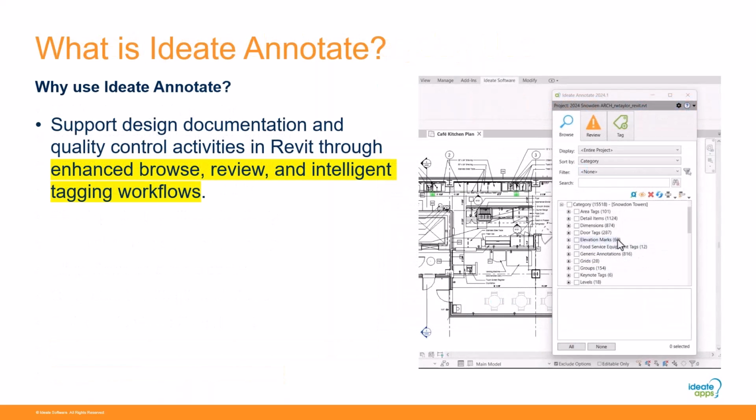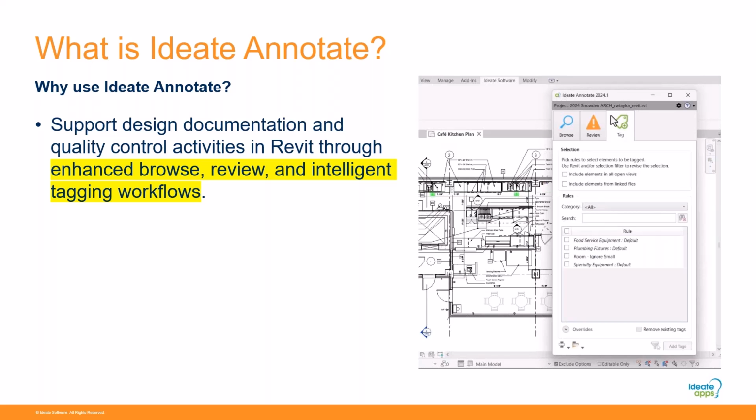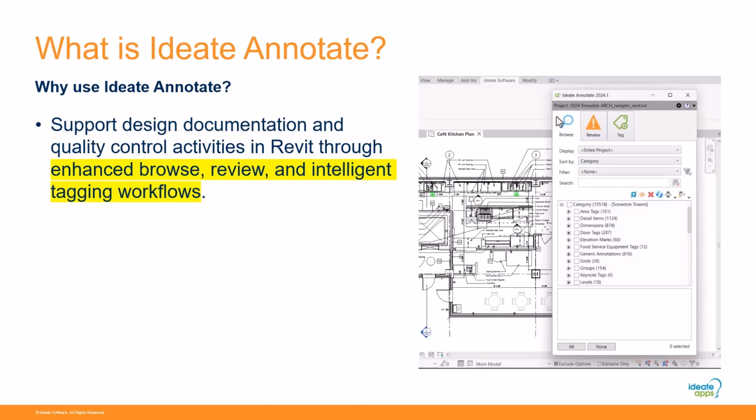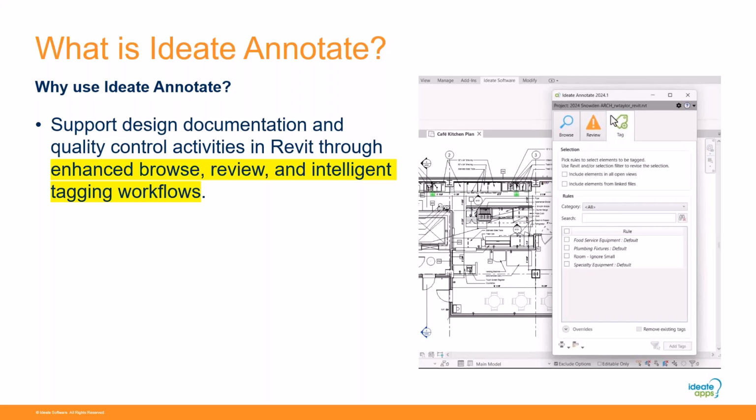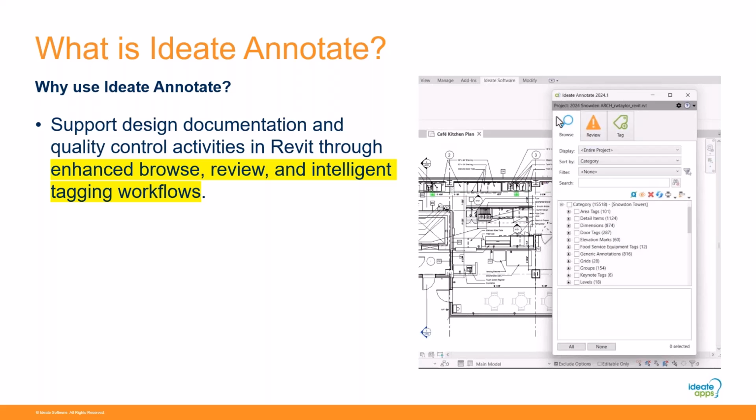Okay, so now we're getting down to the nitty-gritty. What is Ideate Annotate? Ideate Annotate is our latest tool within the IdeateApps collection, and it supports design documentation and quality control activities in Revit through enhanced browse, review, and intelligent tagging. What I'm going to do today is go through each one of those: the browse tab, the review tab, and the tag tab.